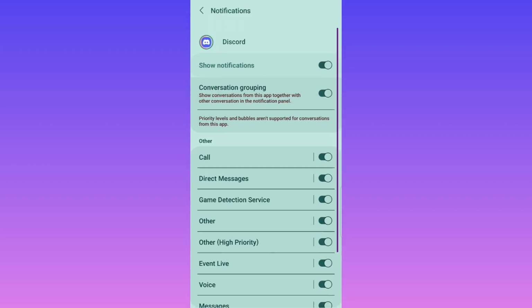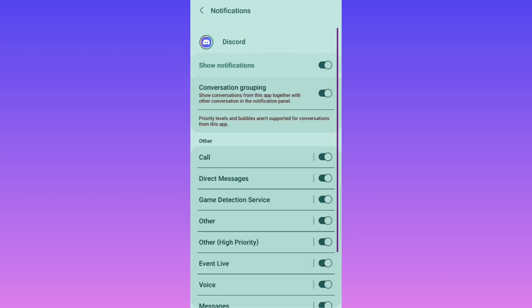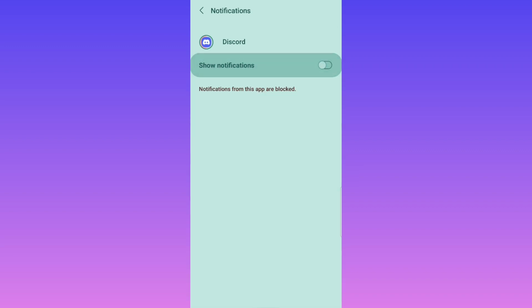So click on it. You will be redirected to this page right here, which is your phone system Discord notification section. And here you will have the option to turn off the notifications altogether, to mute them, or you can turn some off and leave others on. It's like I'm doing here. But for the sake of this video, which is muting all notifications on Discord, I will turn it all off.